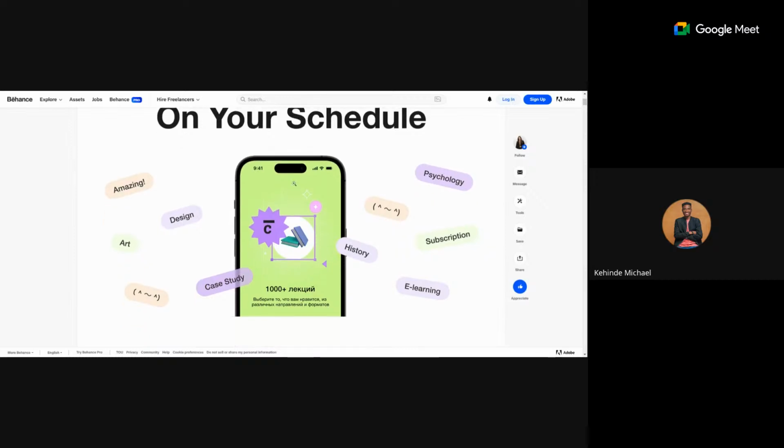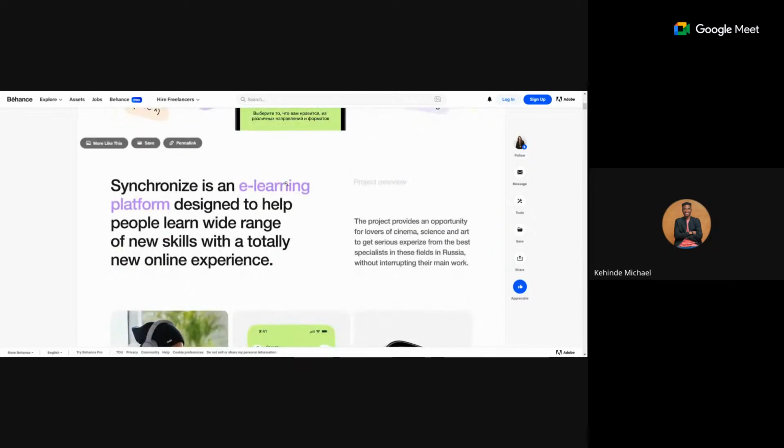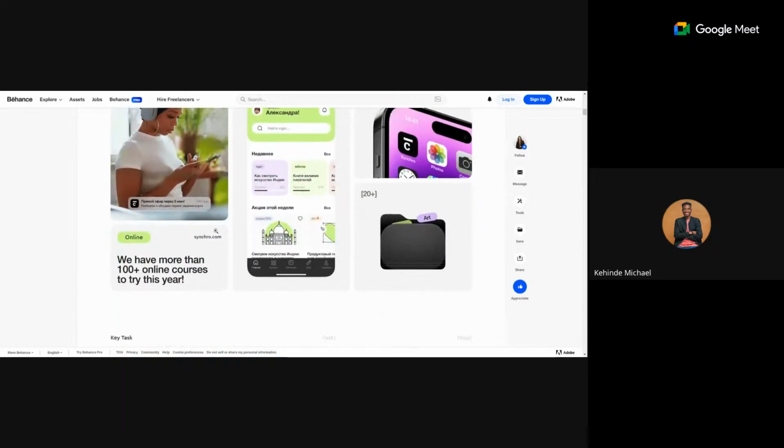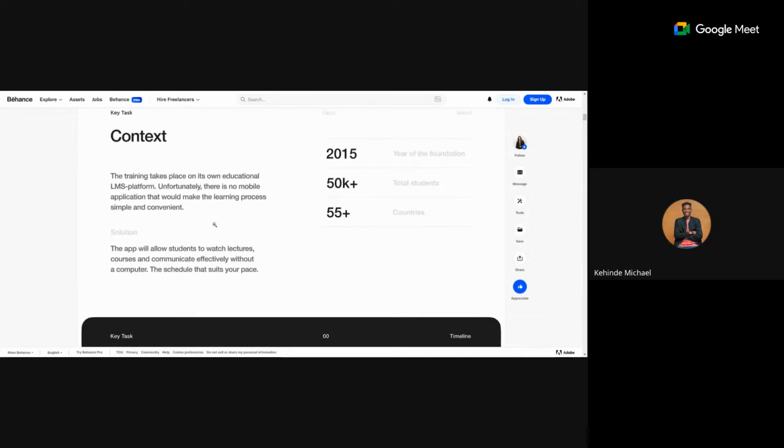So imagine just the color alone, making a lot of sense, right? It's putting some of the things that are involved in the learning platform: design, case study, psychology, history, e-learning, and all that. It synchronizes an e-learning platform designed to help people learn a wide range of new skills with a totally new online experience. Project overview. It puts the screen right up. So context, and this guy has a key task. Your task is like the contextual reasoning, or the conceptual problem that you're trying to solve.